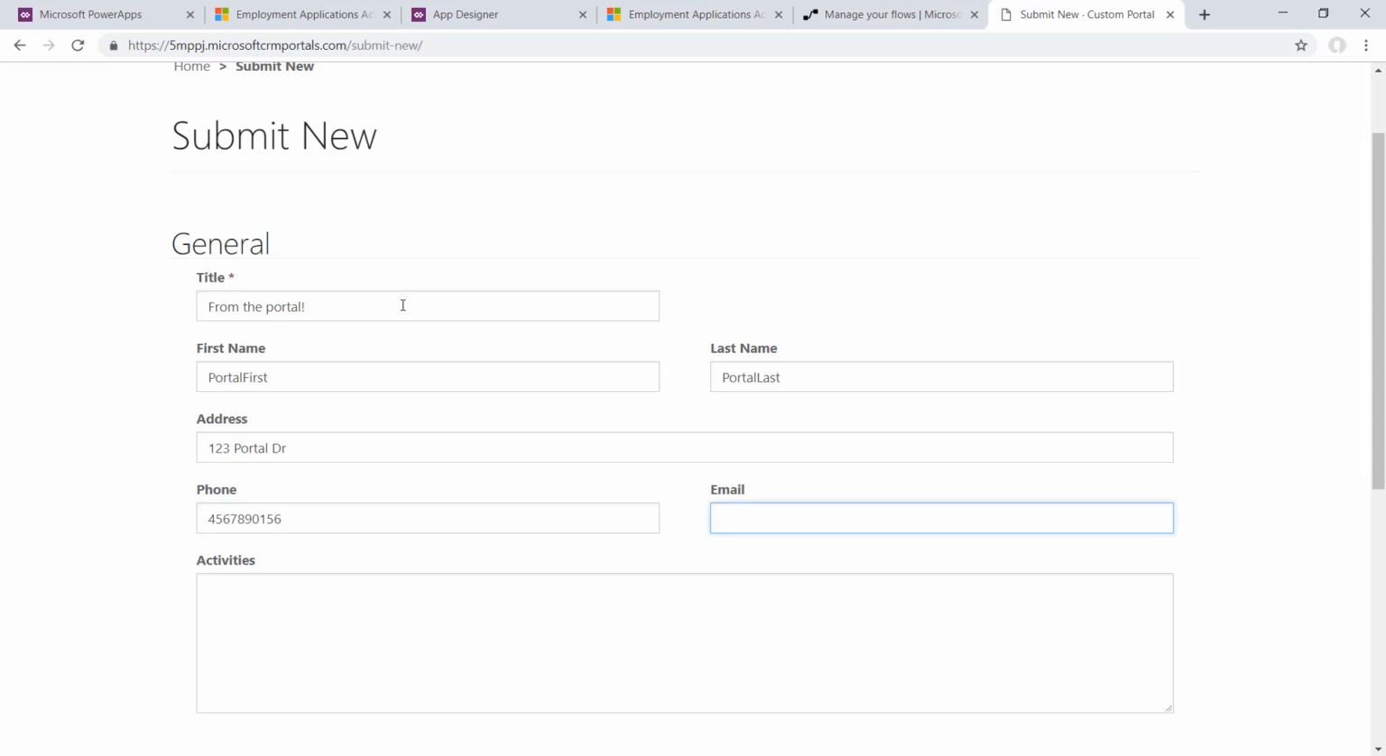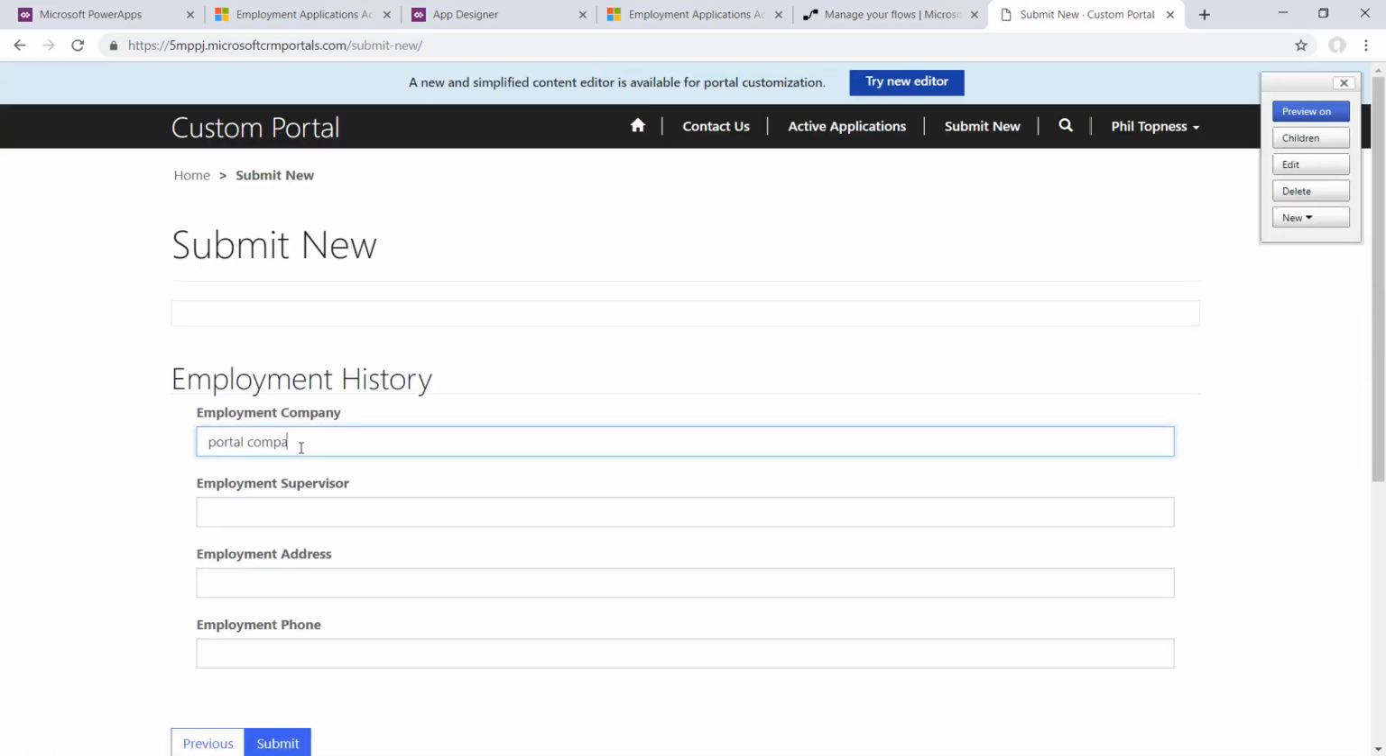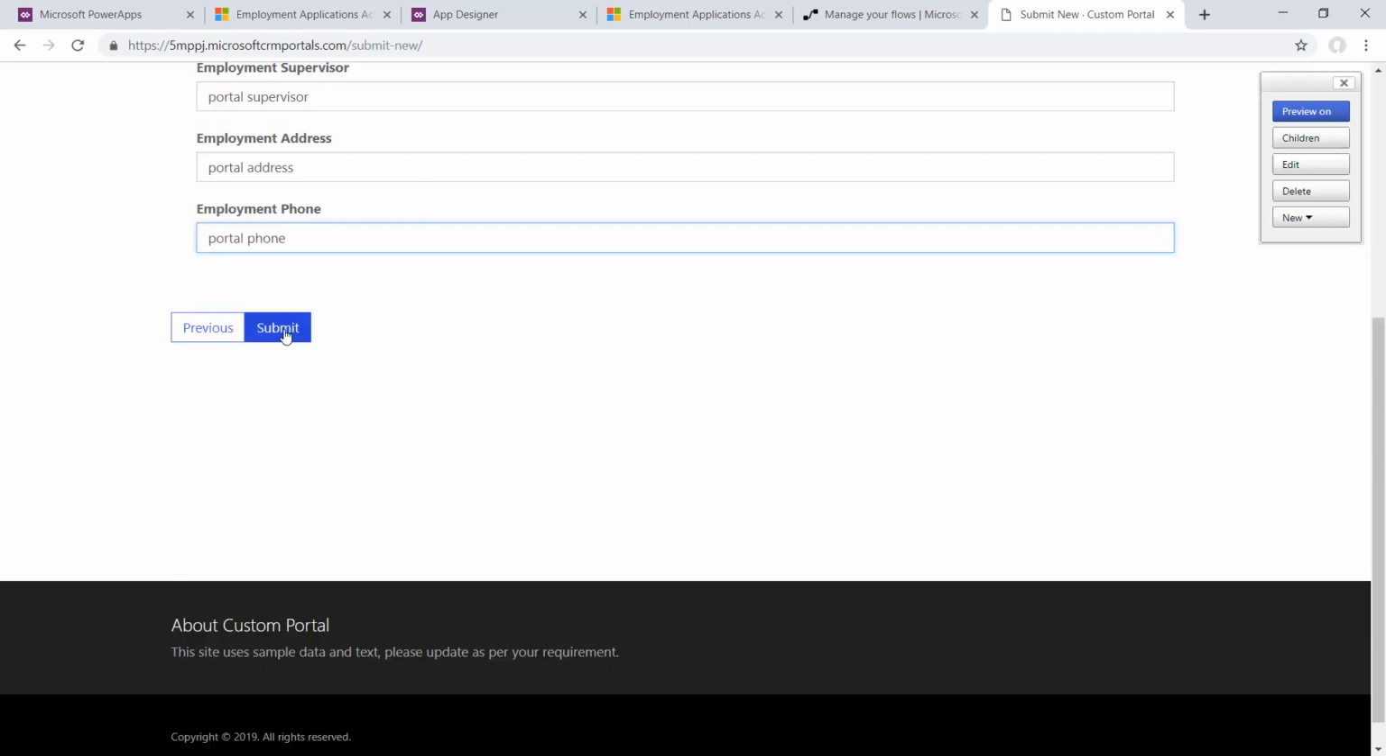So we'll give it a title. And I'm just going to put in portal and everything, all the fields here, so as we look at the different records, we can keep them straight. So this will be portal first, portal last, and so on. And so I'll fill in the rest of those. This will get added to Dynamics, and Flow will start an approval on this one as soon as it's saved as well.